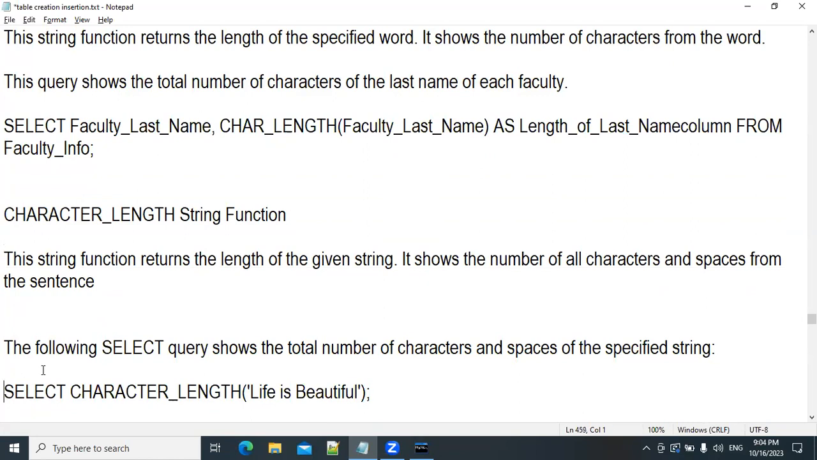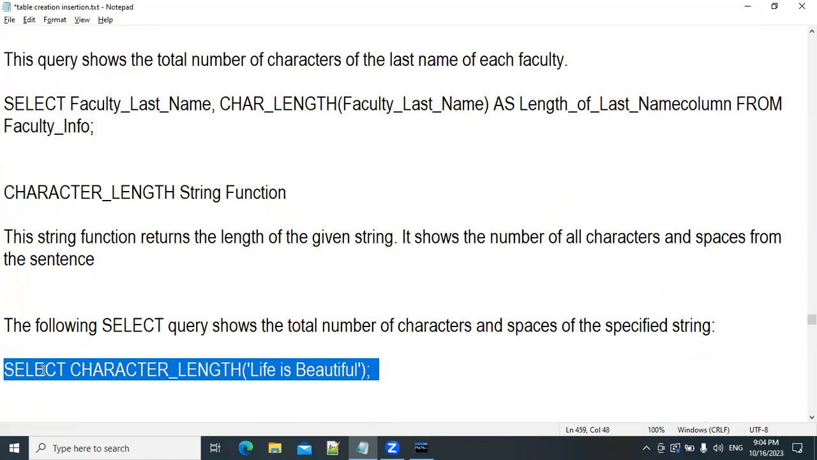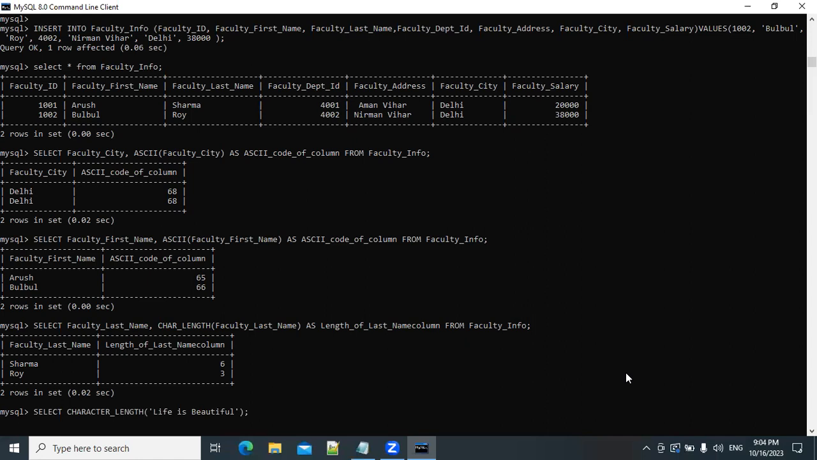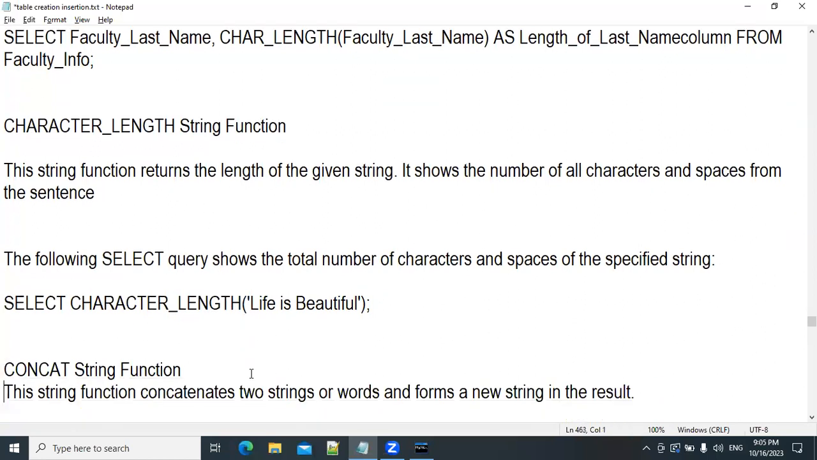For example, let me take this only, the last one: our life is very beautiful, right? Very beautiful. So I am taking this only. How many characters will it come to? 17 it will come. So the total number of characters including the space: you see LIFE is 4, space is 5, then 7, then 8 and the remaining characters. So that is how we can find it with string functions.